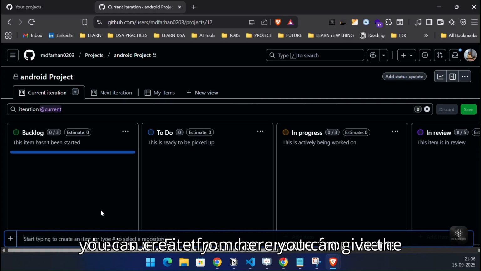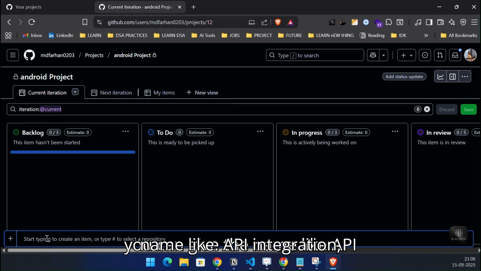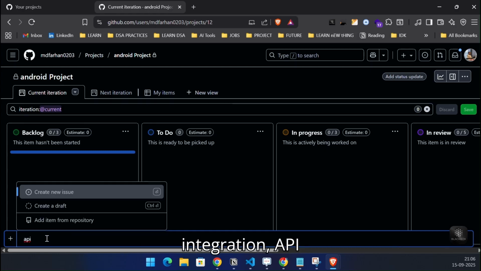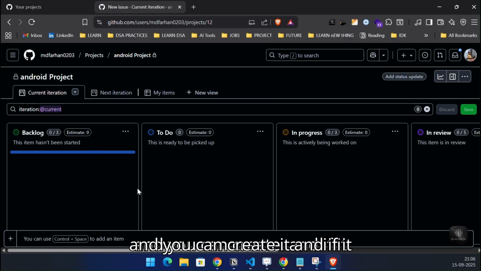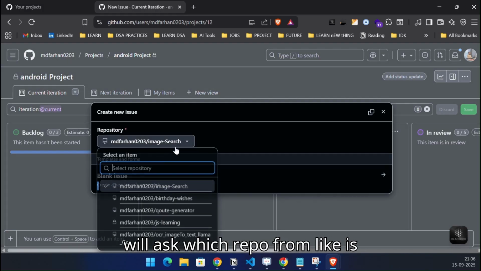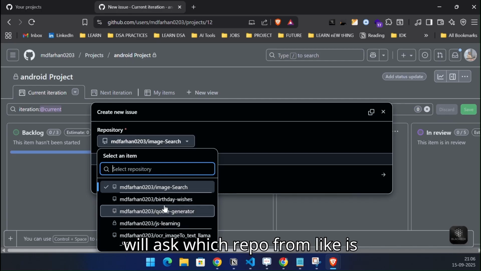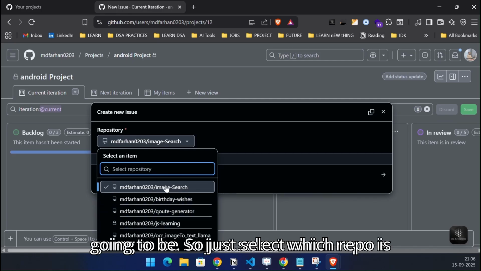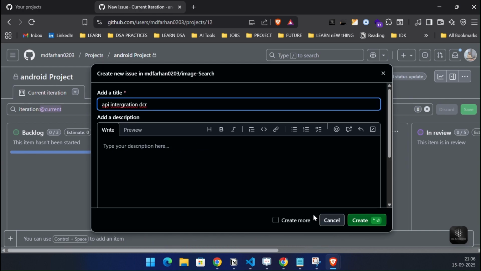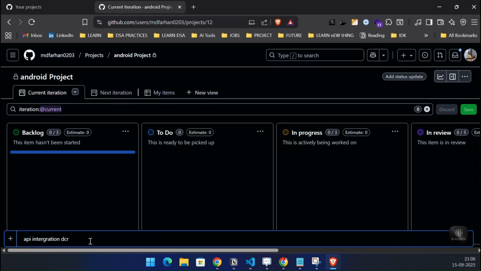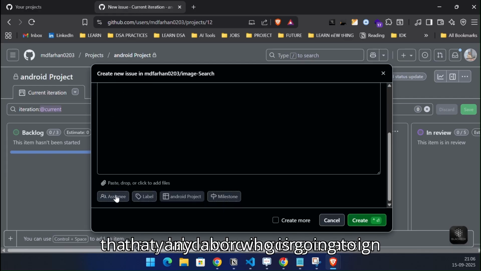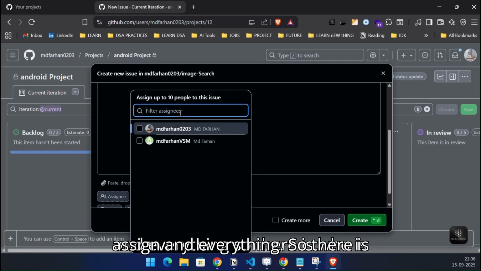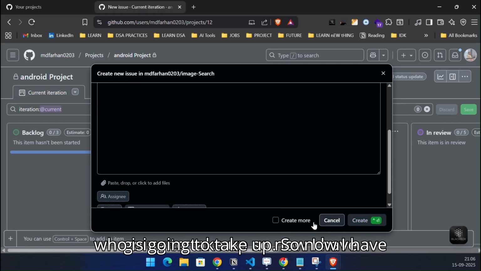First you can create from here. You can give the name like API integration, DCR something, and you can create it. It will ask which repo it is going to be associated with, so just select the repo, and any label, who is going to be assigned and everything. So there is who is going to take it up.